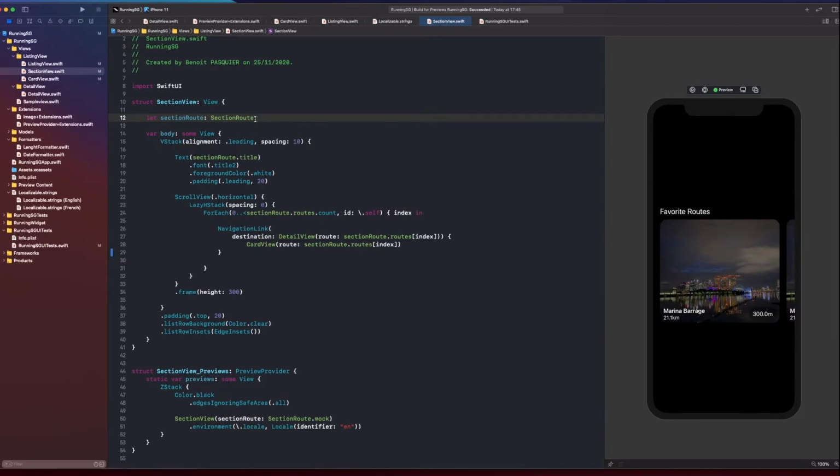For the section view, each card represents a running route. We can see that the title value is coming from the data structure section route. This data could come from the server side, if any, or a text input from the user. In this specific case, we don't need to change anything. It would be expected to be properly set from the data source itself.